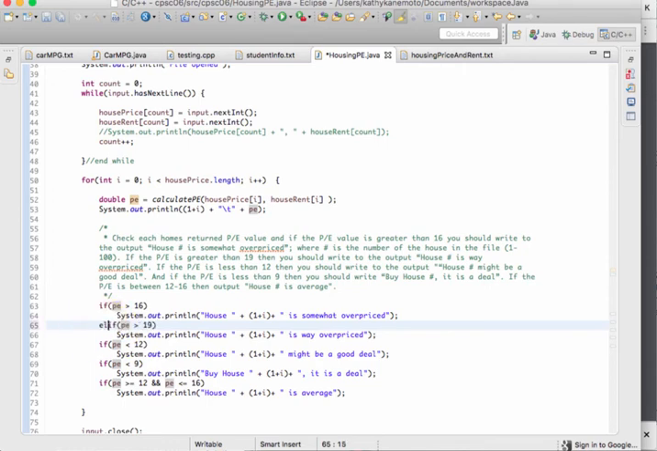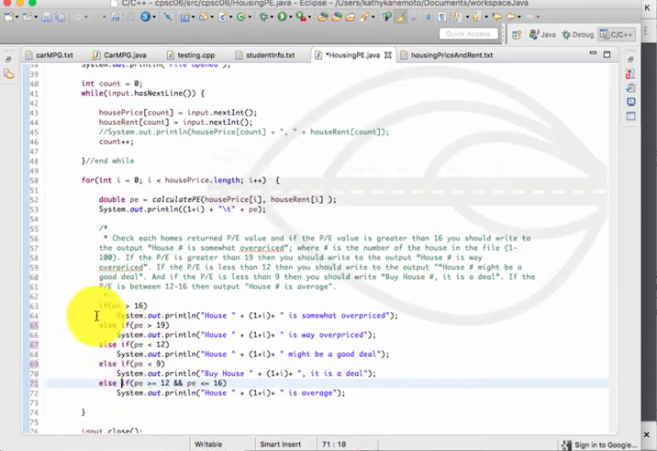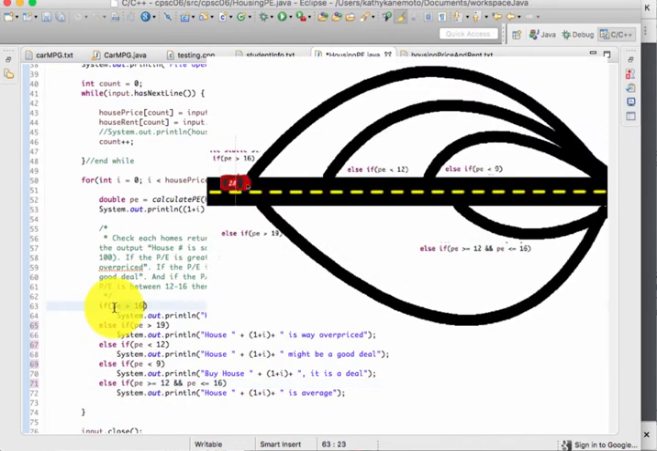So, to make these branching statements connected, you have to connect them with an else part of your if. That way, only a single branch will be chosen. Now let's run that number 28 through our algorithm again. 28 is greater than 16, and it prints out somewhat overpriced. But we know that since it's greater than 19, it should have printed out way overpriced.